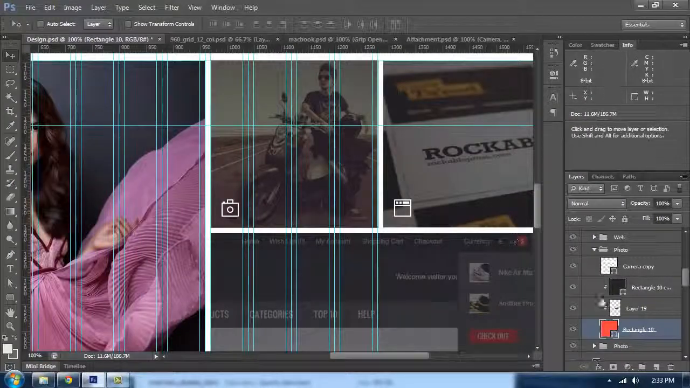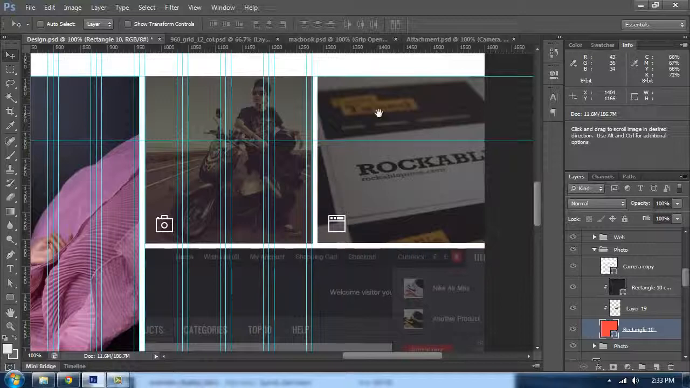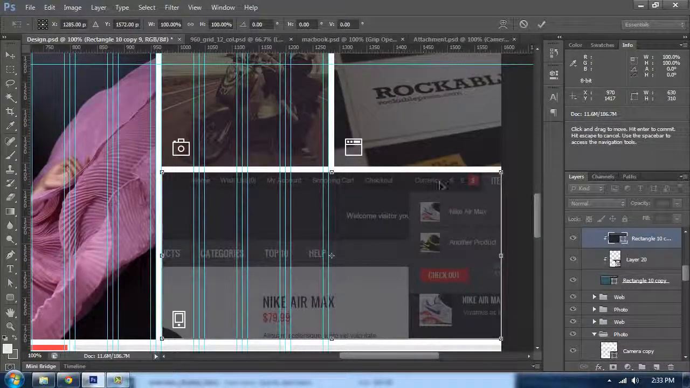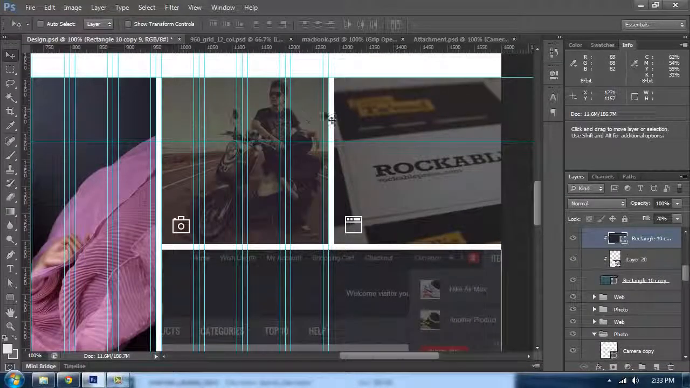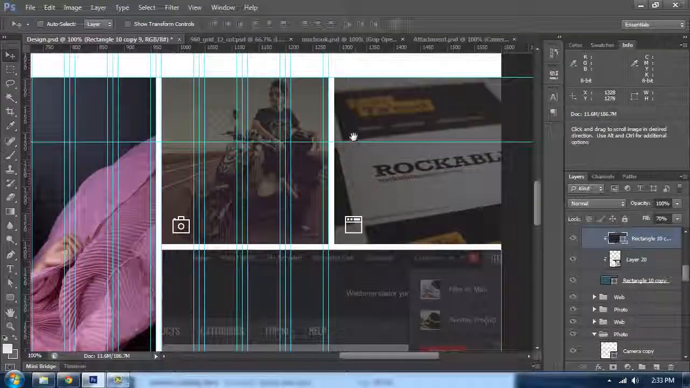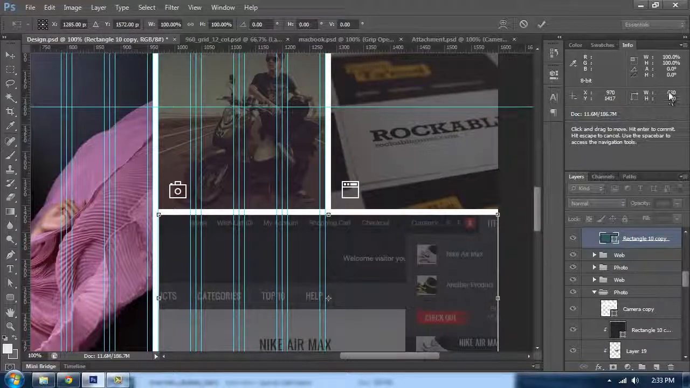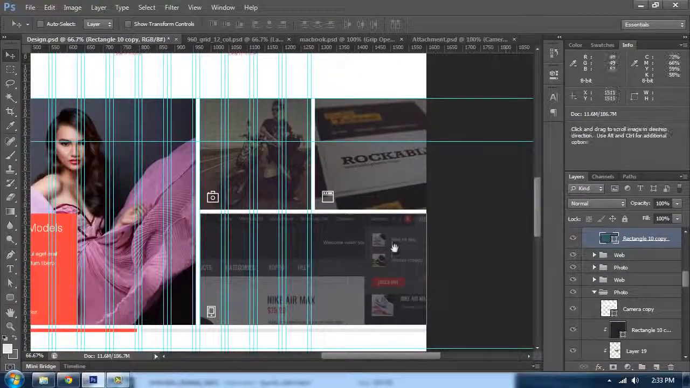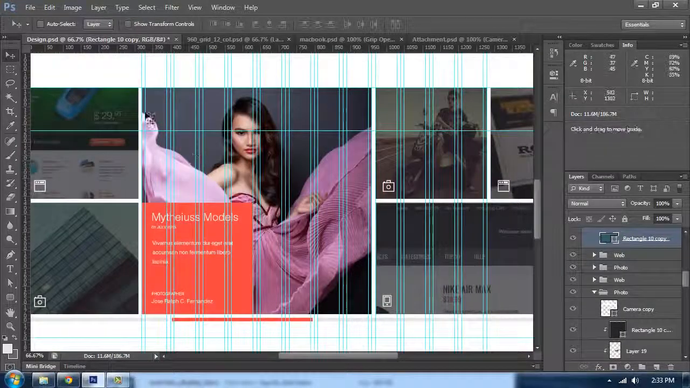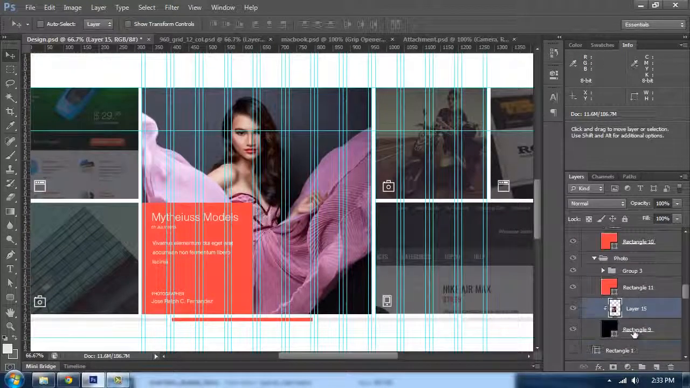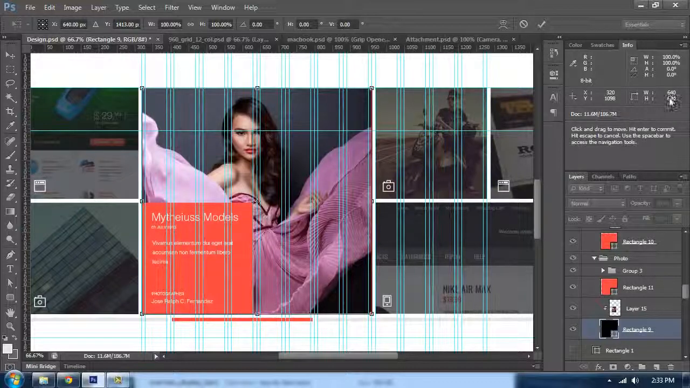So 310 on the small blocks, and for this wide block it is 310 double the size. So 310 plus 310 plus this 10 pixels, that will count as 610 in width, but the height will stay the same. And for this full width and this big block here, that will be 610 by 610, and 640 by 630.